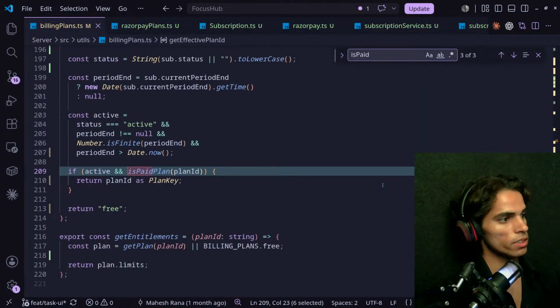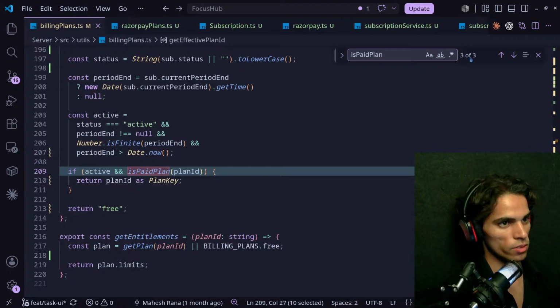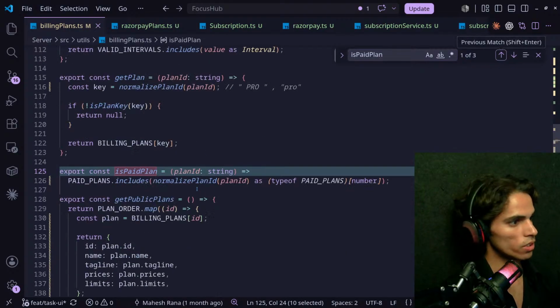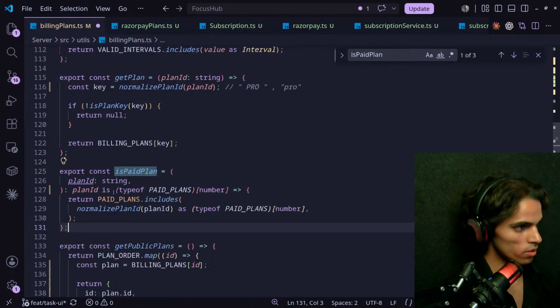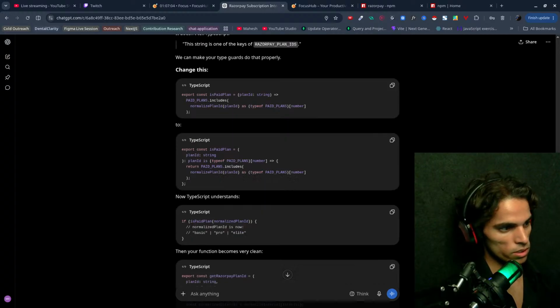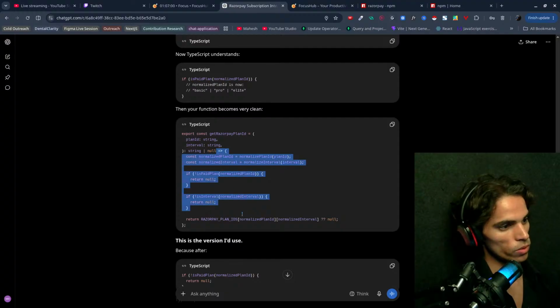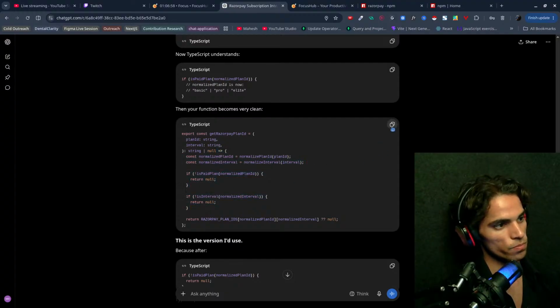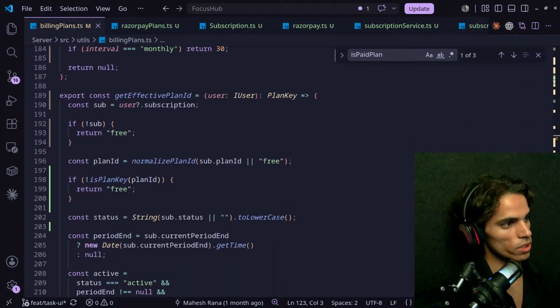Is paid plan, and now I would like to check the first one, and let's update the code from this to this. Okay, now what we are going to do after this, then your function becomes very clean. Now we can use the same code. Okay, let's copy this, and now we don't need to change our code here.